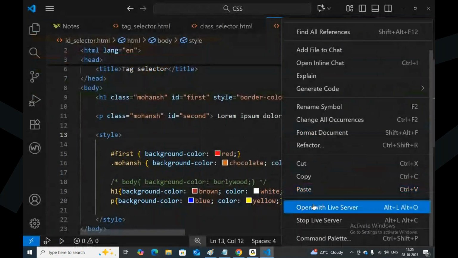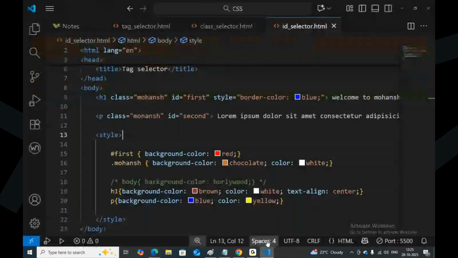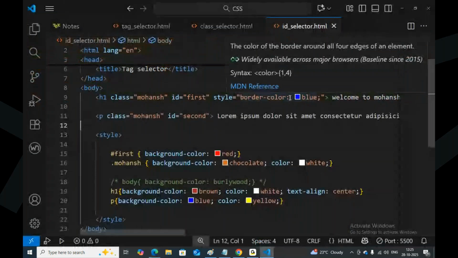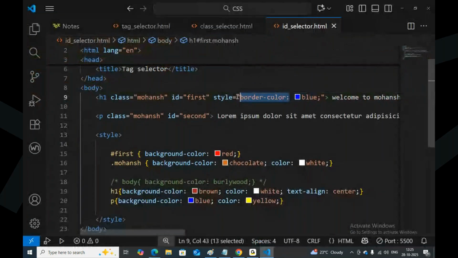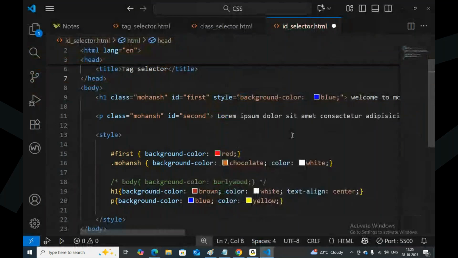This is H1, okay? Can you see red color? Why is red color coming? Oh, border color. No. Background color. I want to give the background color as blue. Okay, now you can see. What is the background color? Blue.